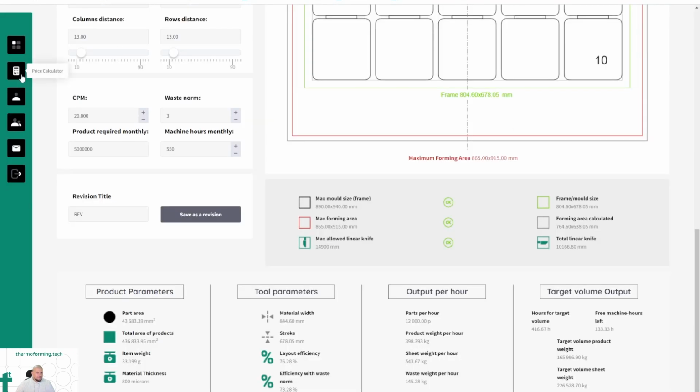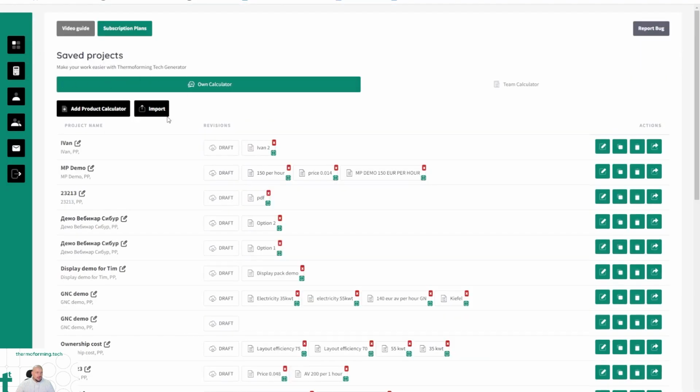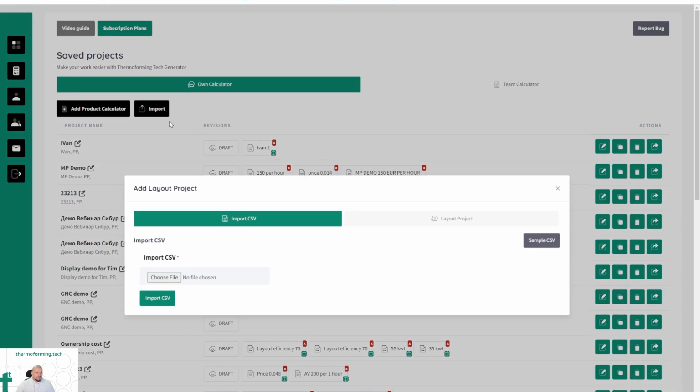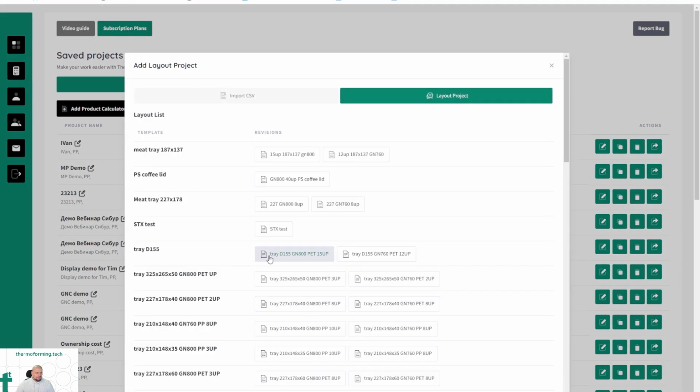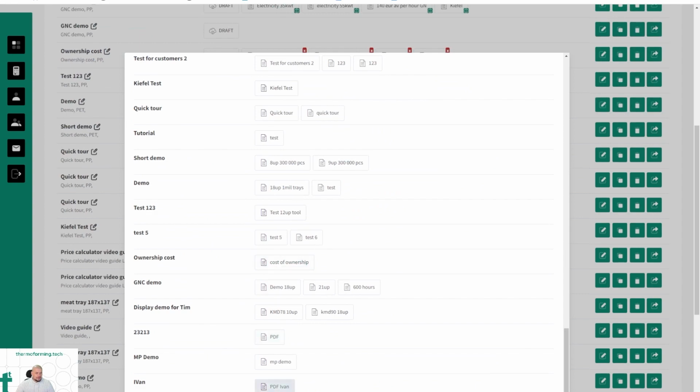And now let's get back to the price calculator. What I will do now, I will press the import button, my layout projects, I will find the last one, tour layout.